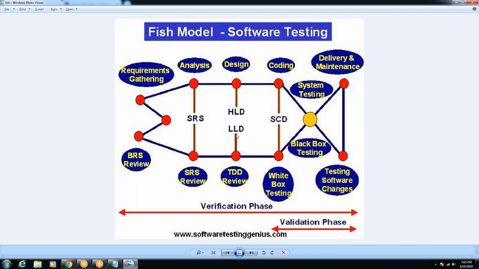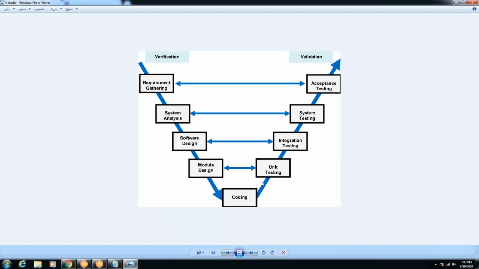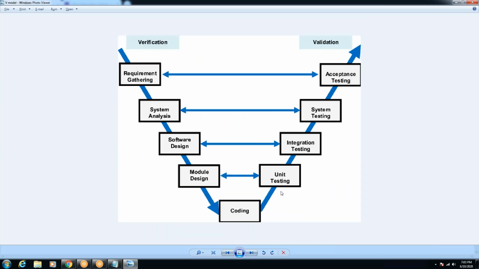Now for this, we'll make some modifications, and we can get a V model. We are talking about verification and validation. Simultaneous processes are happening: requirements gathering, system analysis, designing, module designing, coding, and doing some testing: unit testing, integration, system, and acceptance, right?